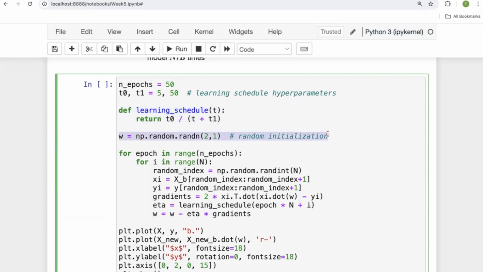And similar to before, we always need an initial solution. Then for each epoch, we have to repeat this process n times, right? Because in each epoch, we have to go through the entire data. We assume that the batch size is 1, so we have to repeat this n times. And we have to select a sample using the discrete uniform distribution. That's something we can do using np.random.randint. We select the corresponding row of x and y.